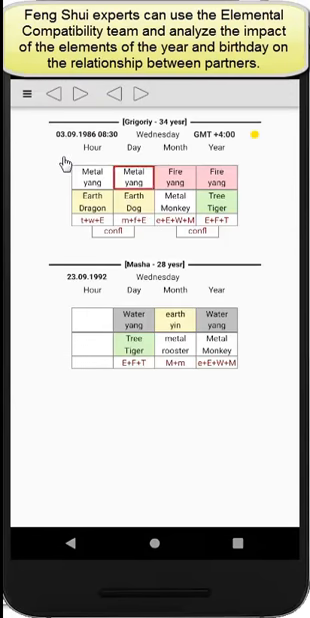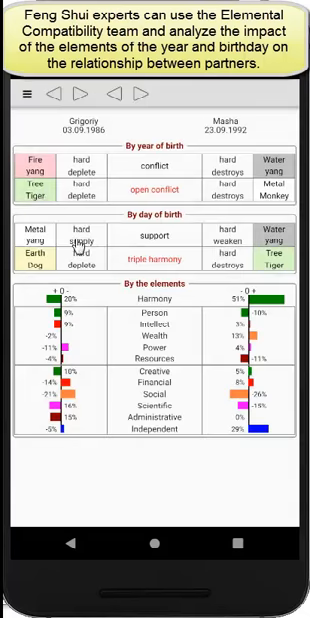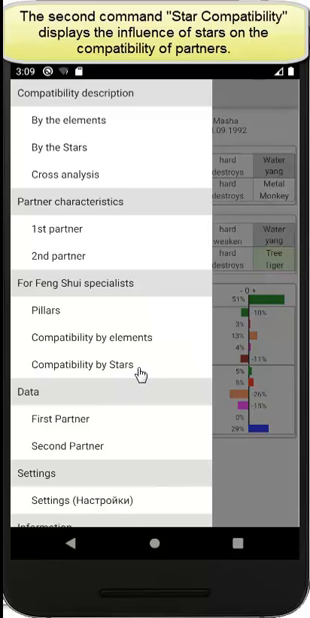Feng Shui experts can use the elemental compatibility command and analyze the impact of the elements of the year and birthday on the relationship between partners. The second command, star compatibility, displays the influence of stars on the compatibility of partners.